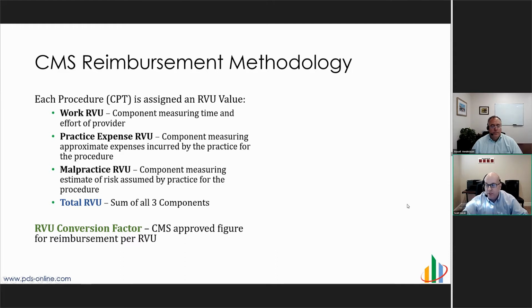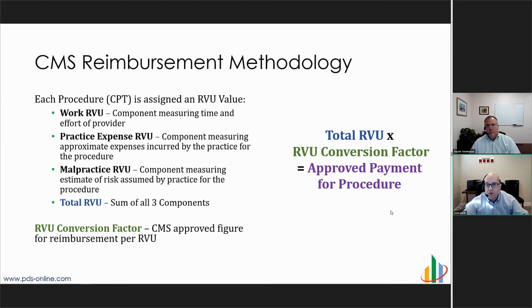It does change every year, but usually it's only a few cents here or there, depending upon what's going on from a budgetary standpoint. When you take that conversion factor and you multiply it by the total RVU, that's what gives you the approved amount for Medicare, basically what Medicare reimburses for each individual CPT code. Obviously, it's a little more complex than this based upon site of service rules and modifier adjustments and provider types, but in essence, this is how CMS reimburses for each procedure.